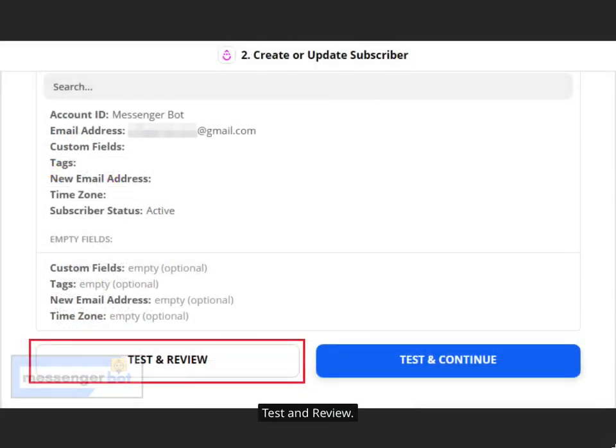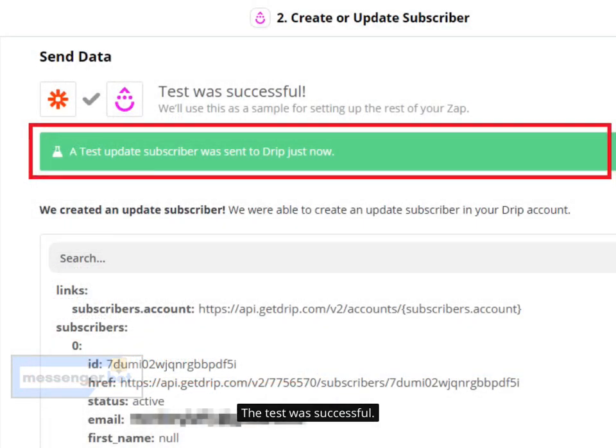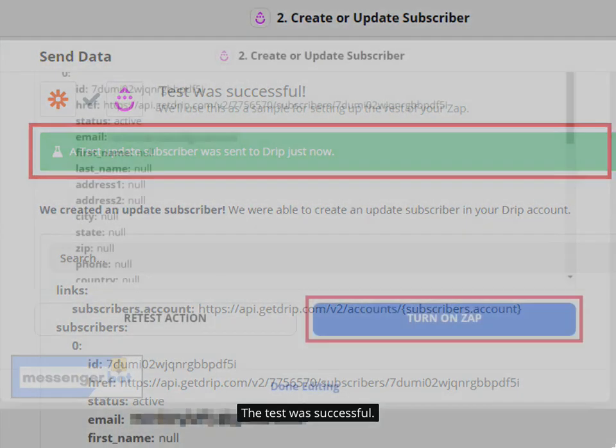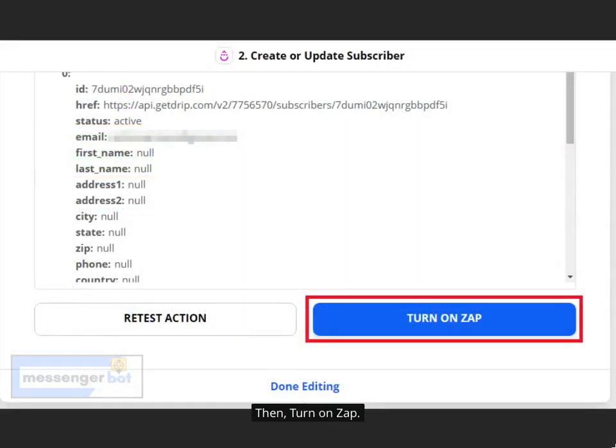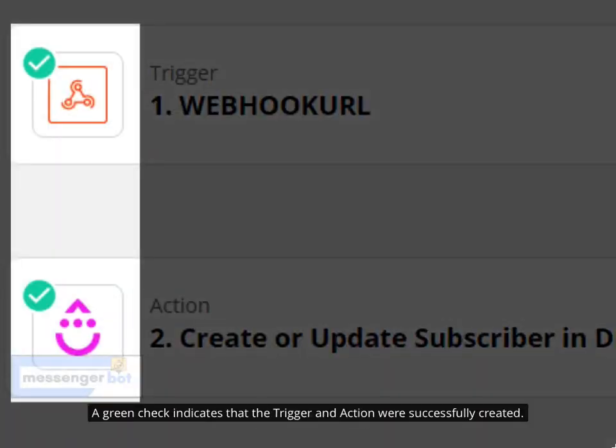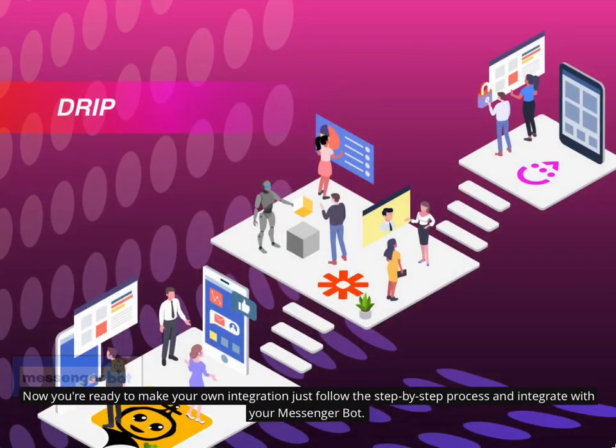Test and review. The test was successful. Then, turn on the Zap. A green check indicates that the trigger and action were successfully created. Now you're ready to make your own integration. Just follow the step-by-step process and integrate with your Messenger bot.